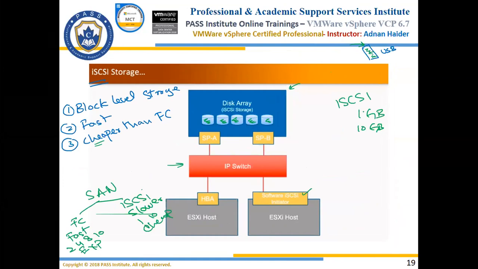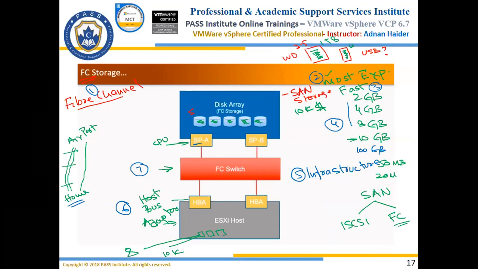Sir, please go ahead. Sir, is the FC protocol TCP/IP or not? No, FC has its own protocol. It doesn't rely on TCP/IP. Which means that it doesn't have an IP address. It has its own unique numbering.